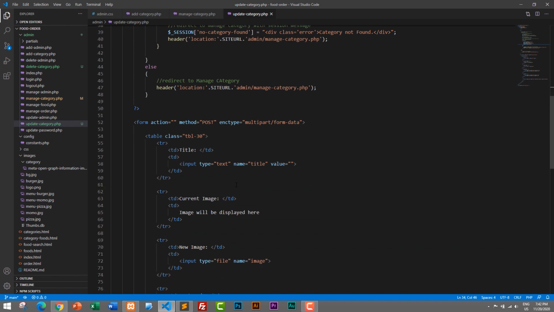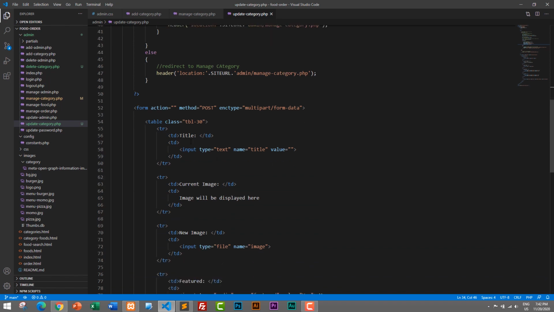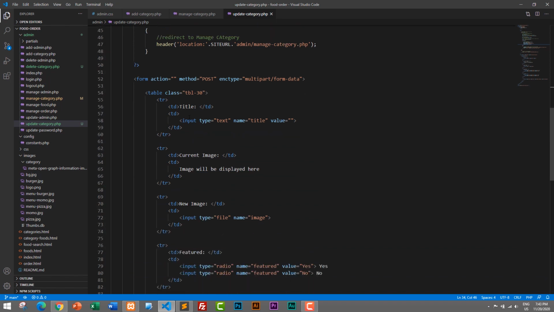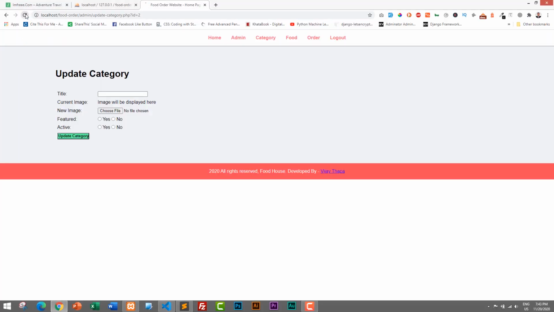Okay, so I'll go to form. So here we have our title. The first input field is title, so in value here I will display title value, so PHP echo $title. That's it. Let's save it by pressing Ctrl and S. Let's go back to browser and I'll refresh it, and here you can see the value.